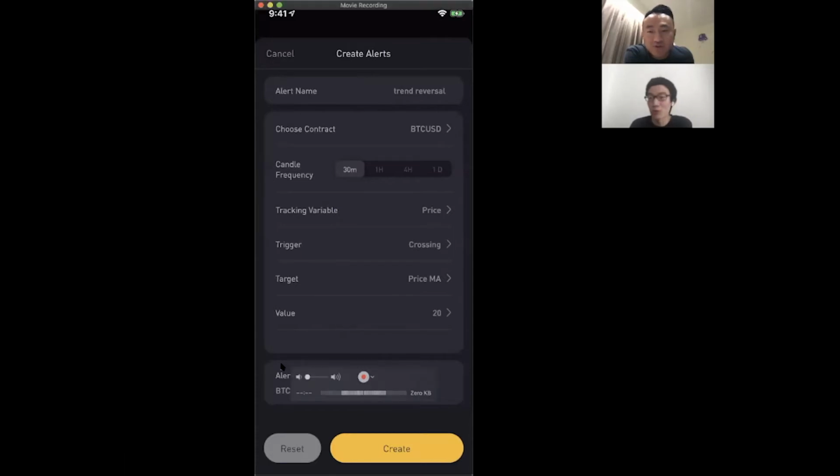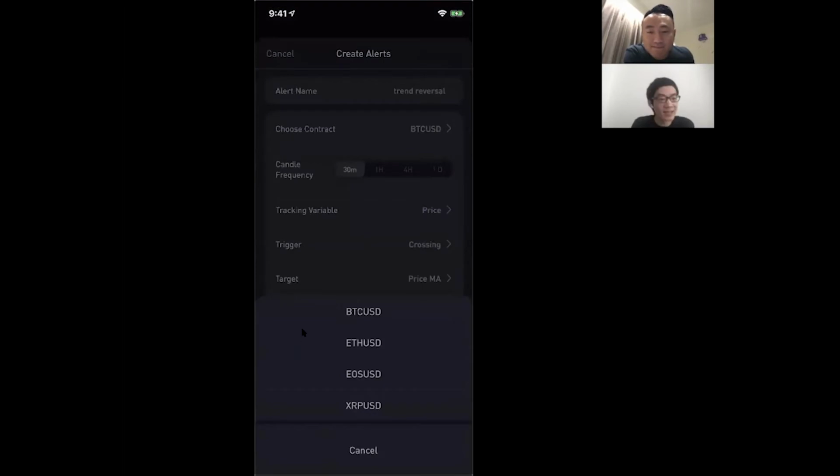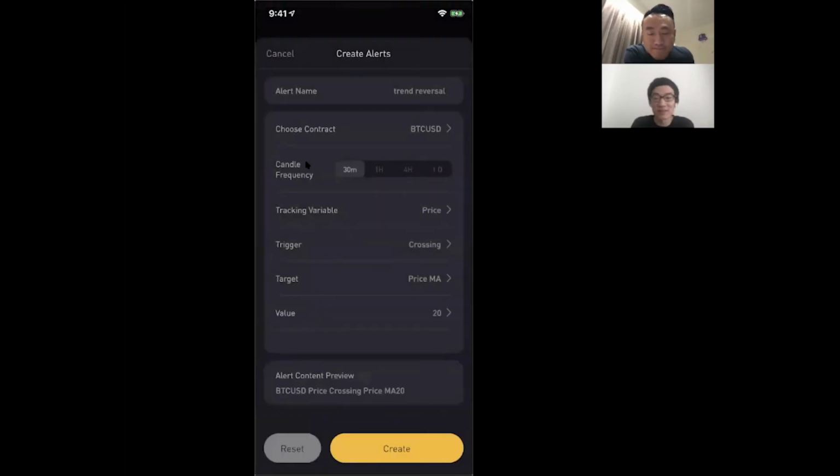BTC, or do you want to trade something else? BTC, yeah. Okay. And then the next parameter is kind of the foundation of the entire thing. When you look at the chart, what chart interval do you usually use? Do you use 30 minutes, 1 hour, or a 1 day chart to trade?